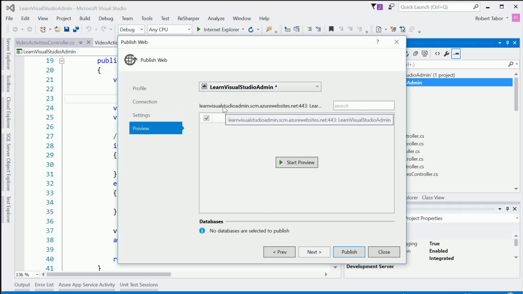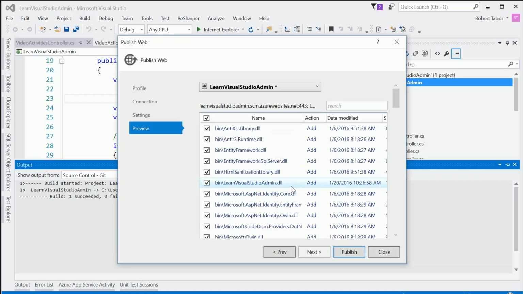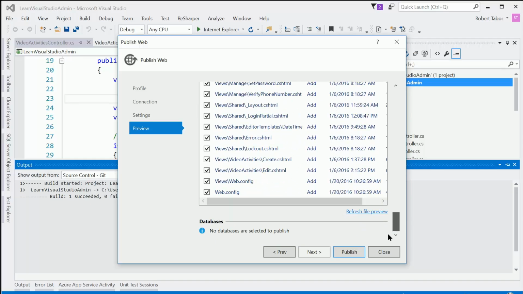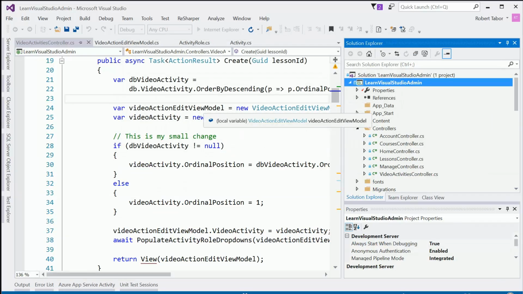Here, assuming that I've actually used a database, this will see if there are any database changes that need to be deployed, or even file changes that need to be deployed. So let's see what it comes up with here. This will give you a list of the things that will actually be sent to the server on this deployment. So you can see there's quite a bit of things that I've added since the last deployment. And so if I hit Publish now, this will actually go about the job of deploying it.